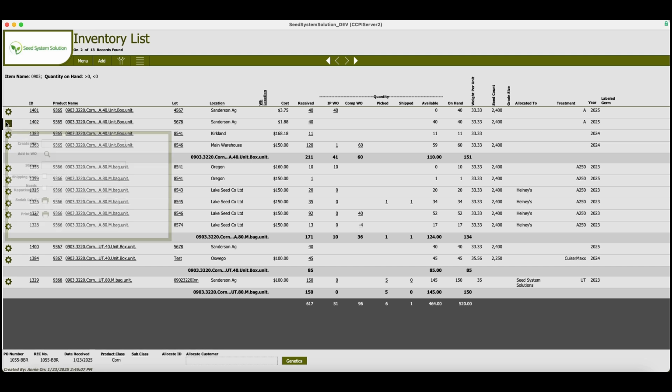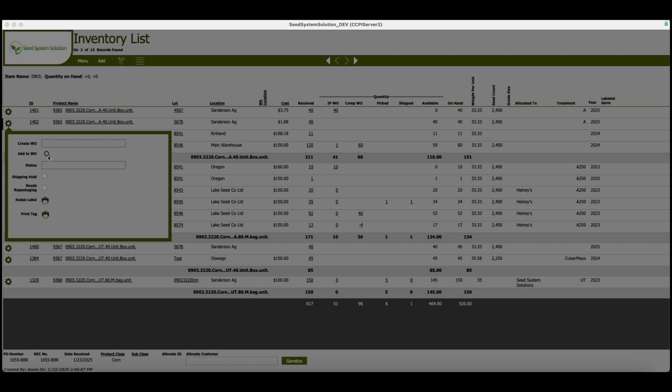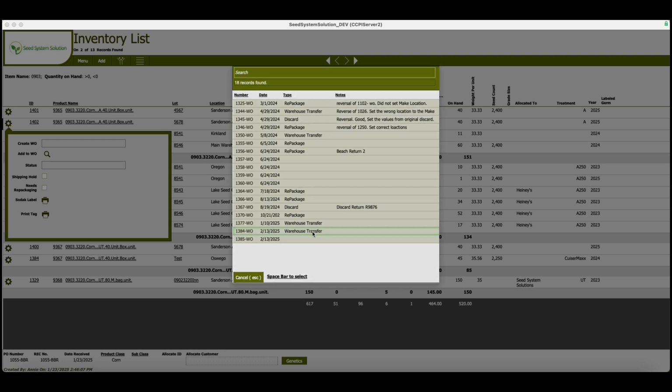Another option with creating a work order is going to be from the gear icon to add this inventory line to an existing work order. So from the gear icon, you will open it, you will select the magnifying glass. This will bring up a screen that displays all of your open work orders that you currently have, the date from the work order, the type of the work order, and any notes. You would select the work order that you wish to add this line to.